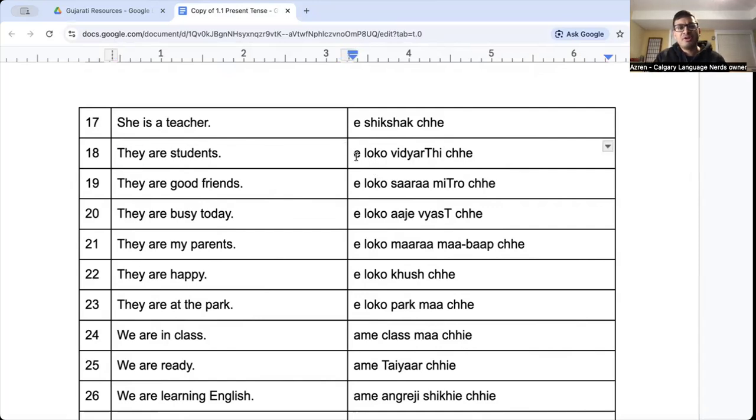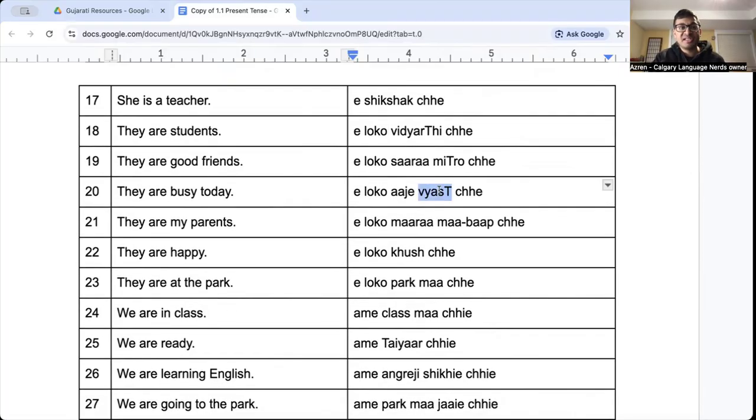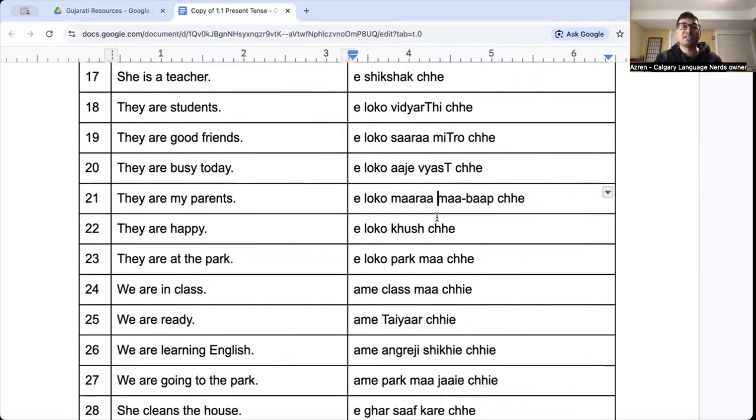For the word they, we have the option eloko. That's the spoken variant or the casual way to do it. In written Gujarati, they will probably use theo. Theo vidyarthi che, theo sara mitro che, so on and so forth. Okay. Vyast is the word for busy in number 20. Eloko vyast che, they are busy. Right? Vyast is the word for busy, but in Gujarati, they do use busy as well. They'll use the English word.